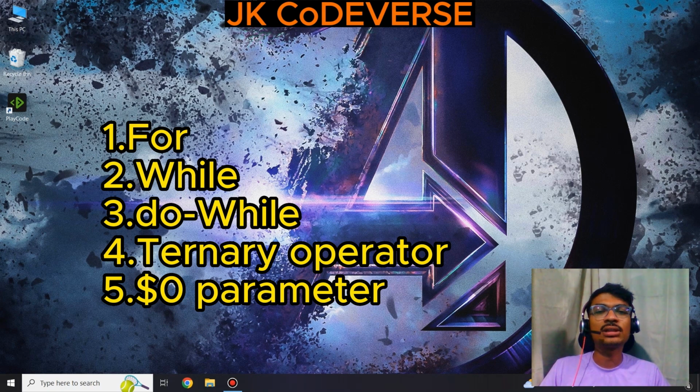Let's say you have some objects or something you want to iterate over and do some operations. For that, we have for, and within for we have two types, and while and do while in JavaScript. And let's see how to comment in JavaScript, what the ternary operator is, and what the $0 parameter is in JavaScript. I'll be explaining that. Let's get some knowledge.